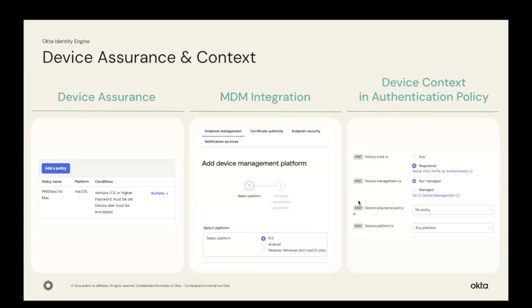The second aspect of device context in the center is the integration with device management tools as well as security tools. So if you connect to those third-party solutions, you can capture the signals and make those signals available when you create your policy.